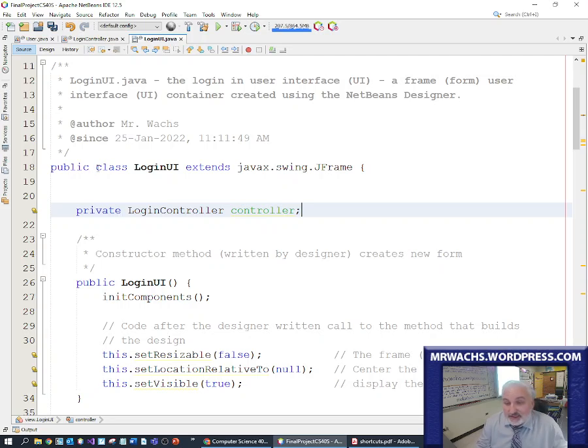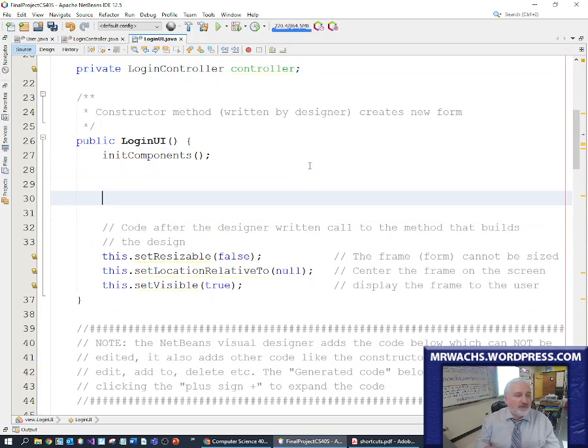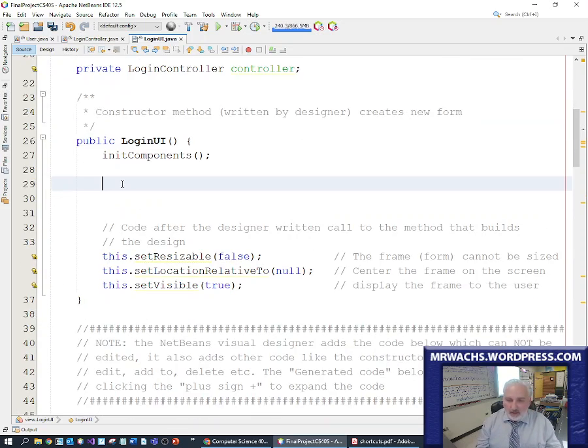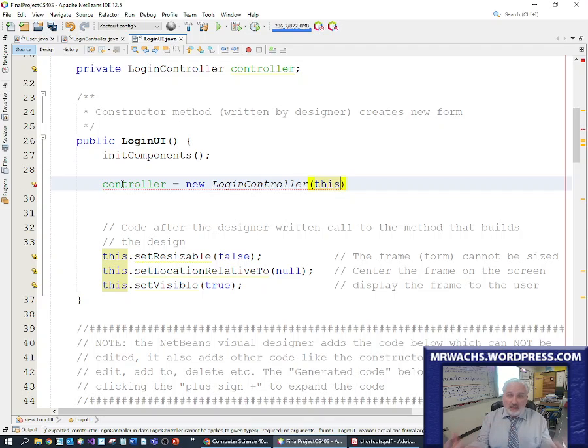Now here's where it gets interesting. When the login UI is built, that's where we connect it. So what I'm going to do is after initComponents, which is the method that's written by NetBeans is called, I'm going to say controller equals new LoginController. And rather than just use the default constructor, I'm going to pass it the stuff I want the controller to be able to control. So I'm going to pass it this, which is the entire JFrame.